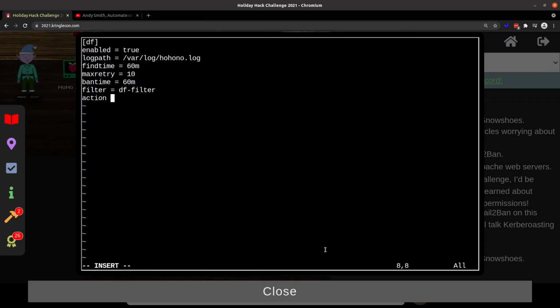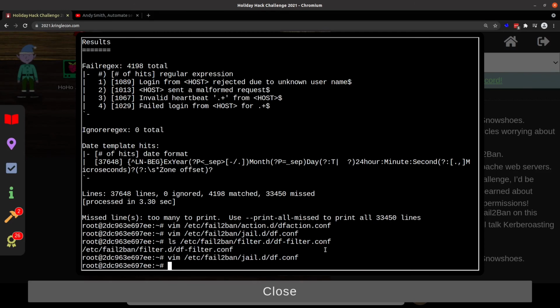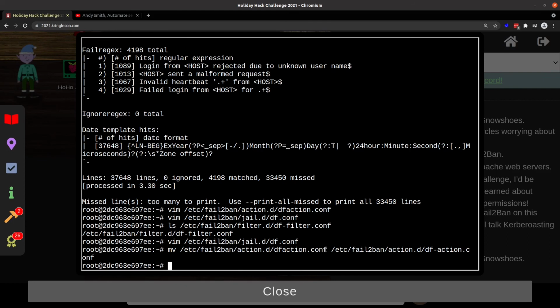And so action equals df-action, and hopefully I did the same. I didn't. Let's move /etc/fail2ban/action.d/df-action to /etc/fail2ban/action.d/df-action.conf. Cool. So now I've configured the three things. The jail connects the two, and if all of this works, we should be good.